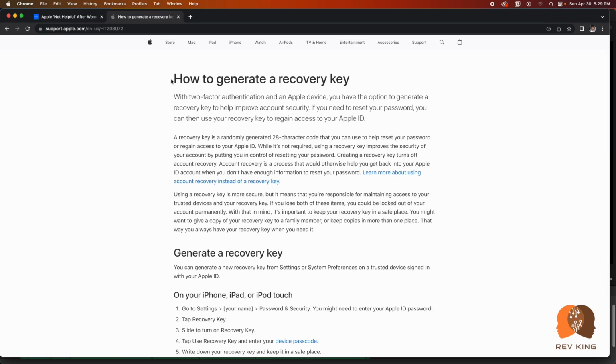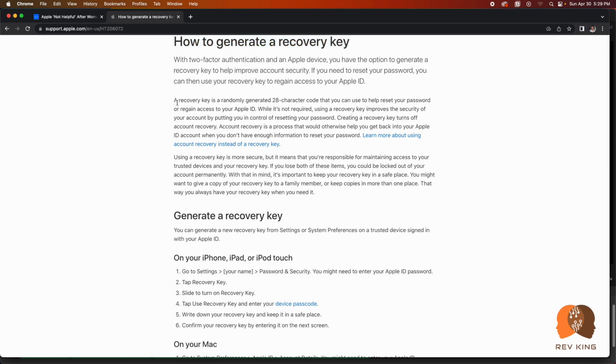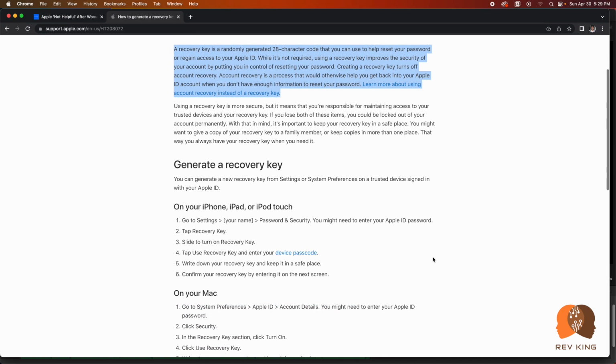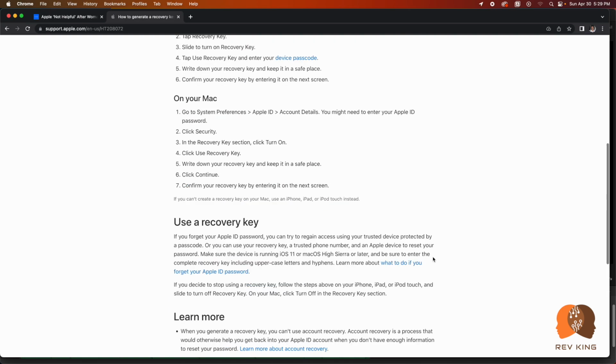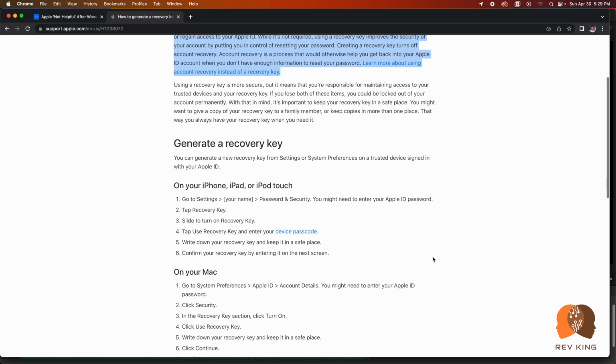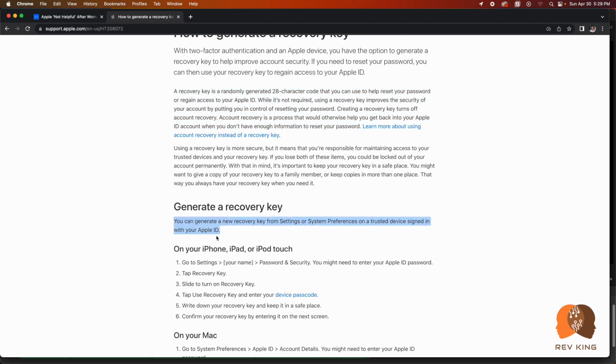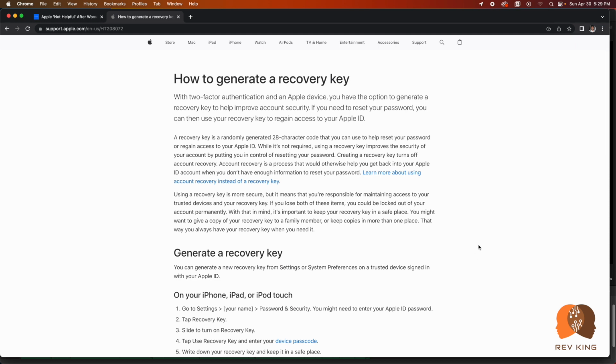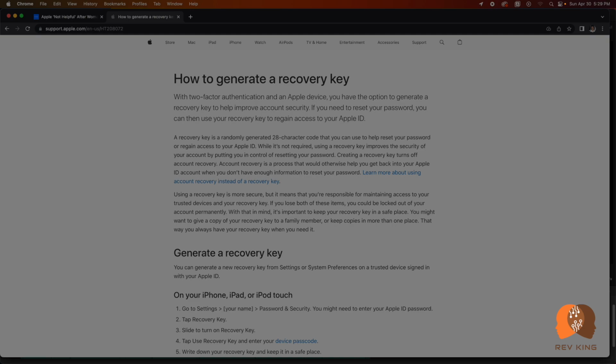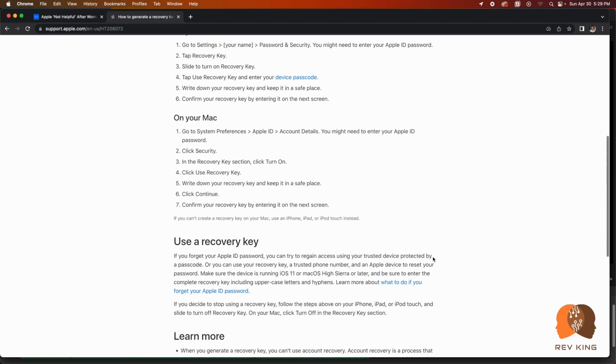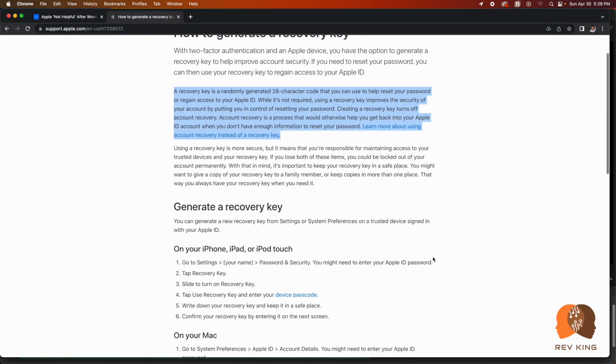Using a recovery key is more secure, but it means that you're responsible for maintaining access to your trusted devices and your recovery key. If you lose both of these items, you could be locked out of your account permanently. With that in mind, it is important to keep your recovery key in a safe place. You might want to give a copy of your recovery key to a family member or keep copies in more than one place. That way you always have your recovery key when you need it.